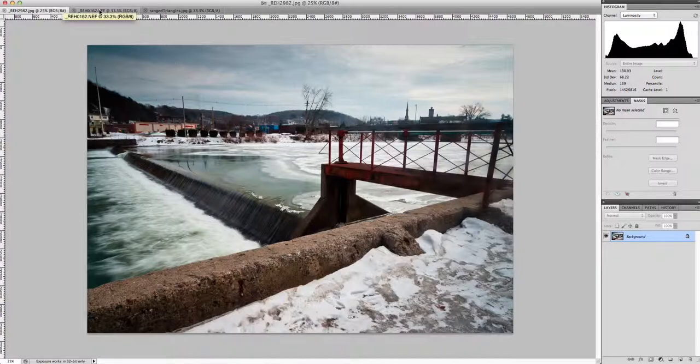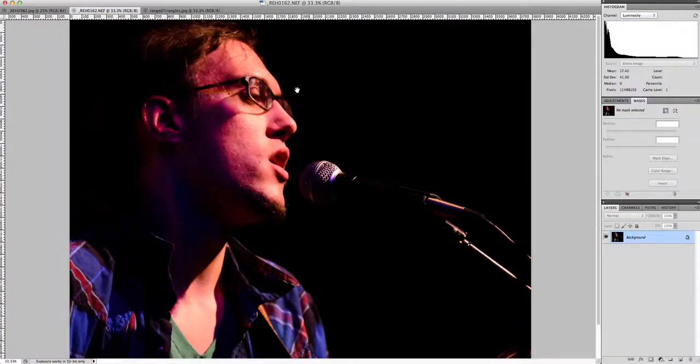So let's take a look at an example that does actually lose some detail in the shadow region. So very different looking histogram here, right? Not really a whole lot going on in the highlights over here.